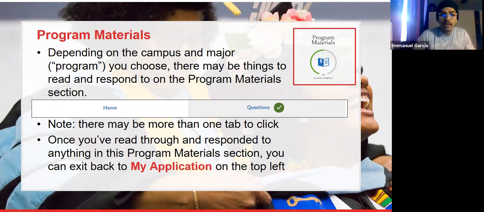on the top left. So if there is any additional information that the college itself needs, such as if you're applying to maybe a nursing program or an impacted program or major at the college that you're applying to, sometimes they require additional information, and this is where you'll find that. If nothing's there, then again, you just click out of it and then just go back to your application on the top left hand side of the application itself.